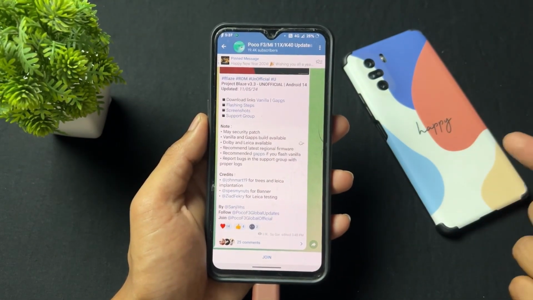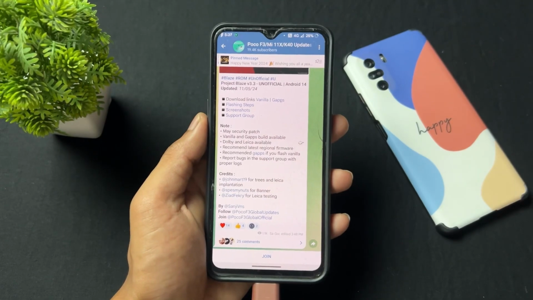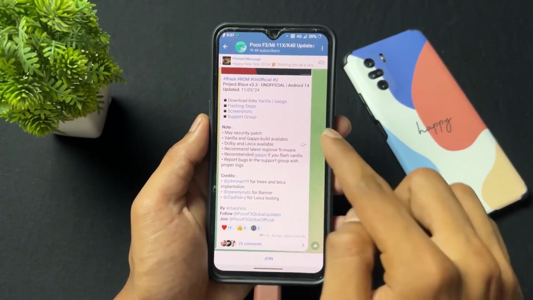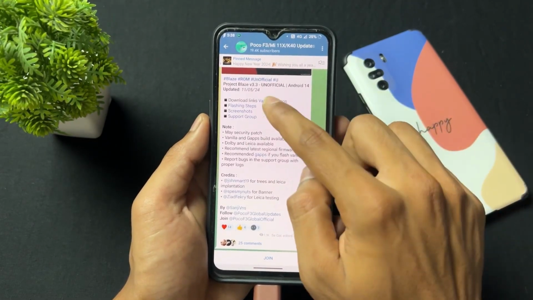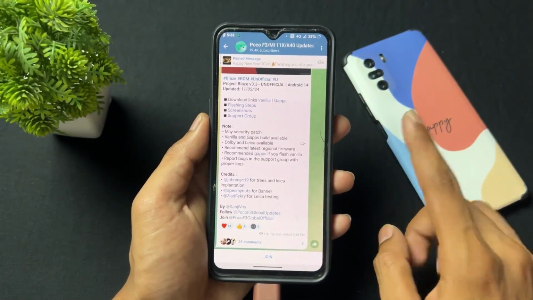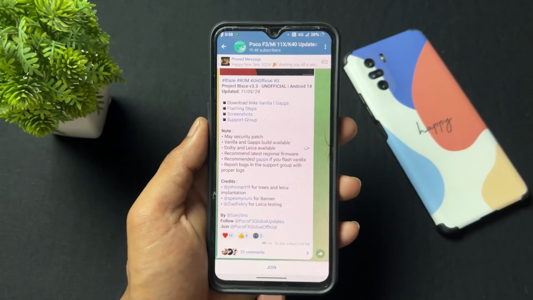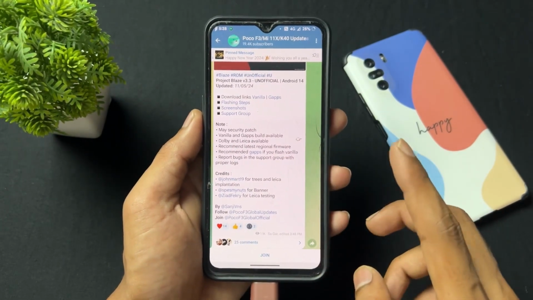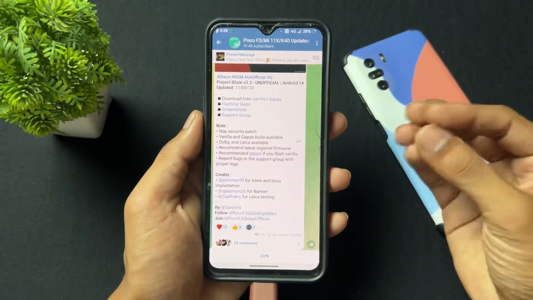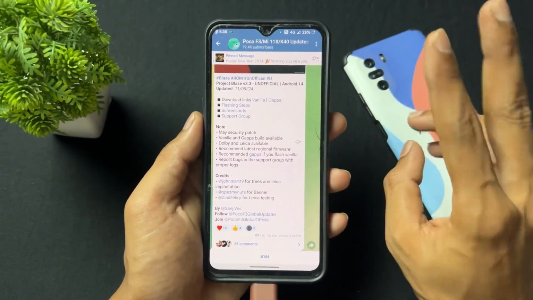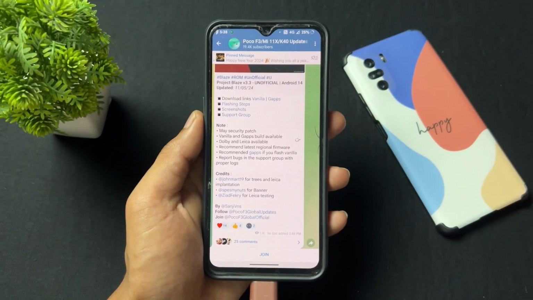And here it is. Two types of ROMs are present: one is vanilla and the other is GApps. In vanilla there are no GApps, which means no Play Store, no Google Chrome or any other Google apps, so you need to install GApps separately. So always go for the GApps version, that is better. The flashing guide is also present in the notes.